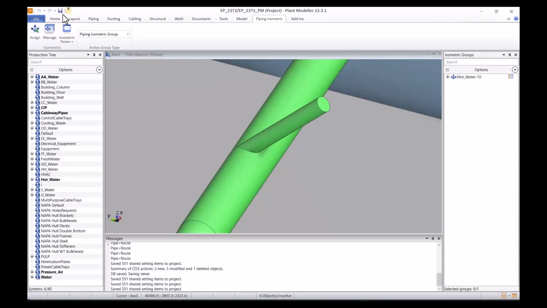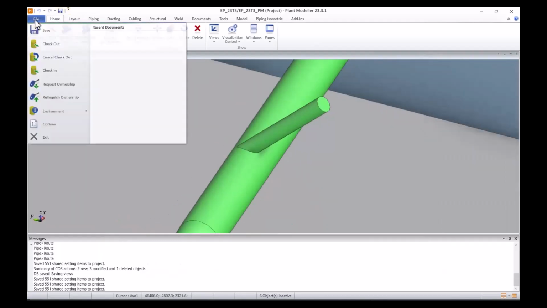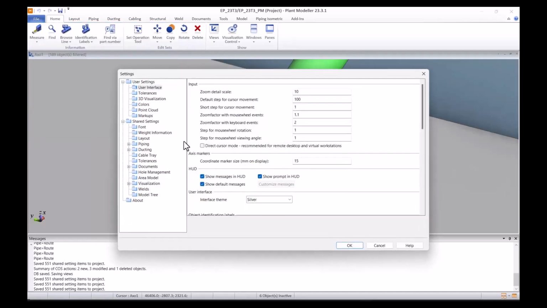Now, before going into the depths of generating the isometric drawing, let us first have an overview of the isometric tool and see what the tool is capable of. Correct?